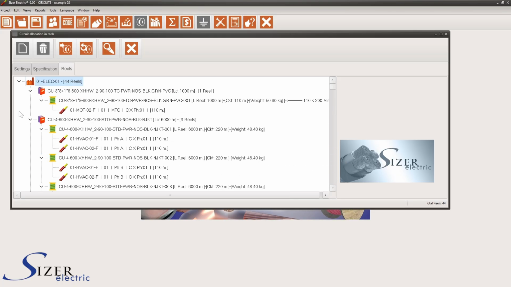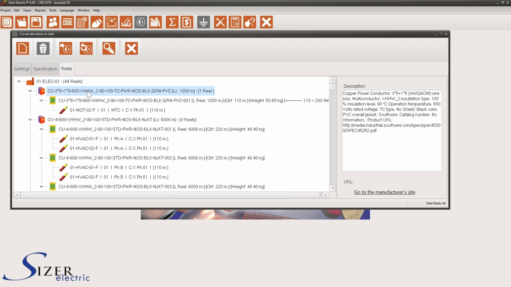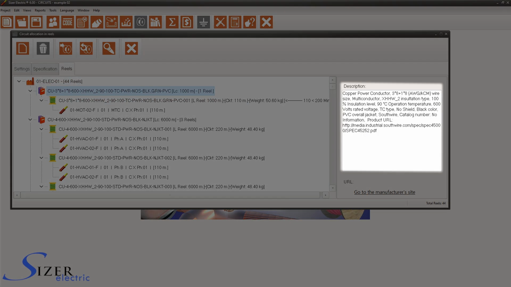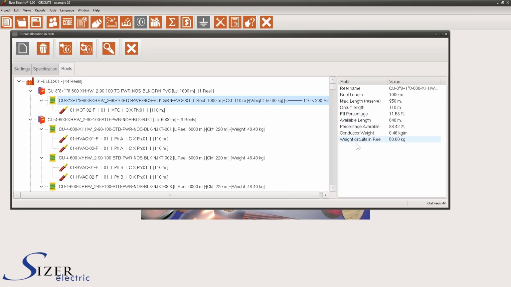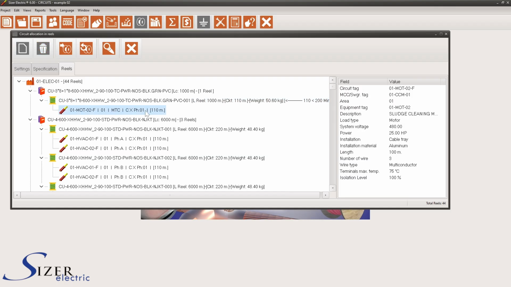It can be seen that when selecting each of the elements within the tree diagram, in the right Information section will be shown descriptive details of the selected element. For example, selecting the specification will display its comprehensive description. Selecting the reel will display details of the length of circuits assigned, the maximum commercial length of the reel, the filling percentage, and general information on the assignment process. Likewise, when selecting the circuit, general information of this element will be displayed, such as area, equipment number, description, and type of load, among others.